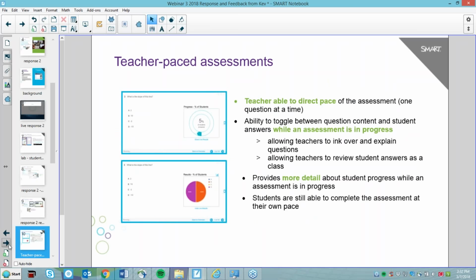So the teacher has total control of the pace of the quiz. It's totally teacher directed. It can be used anytime, anywhere, so you're not locked into having to do this in class. It could be set for homework for the students, and you could start it that night, and the students could respond to it as their homework.